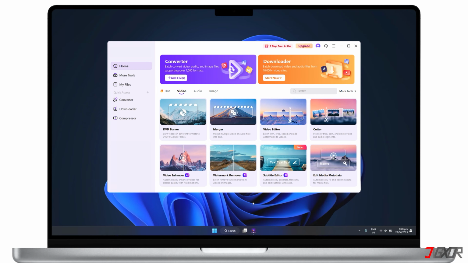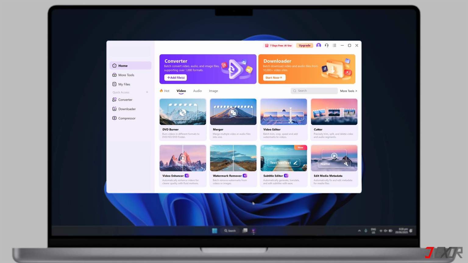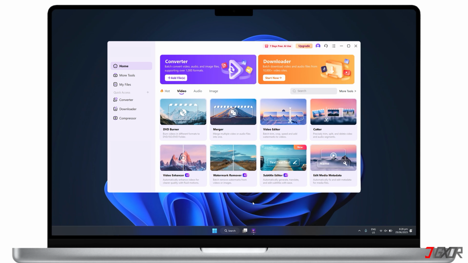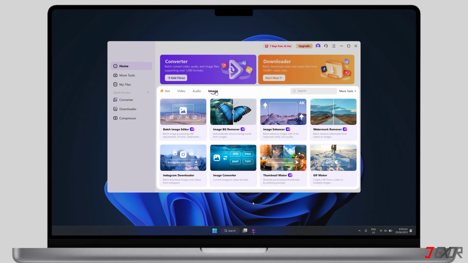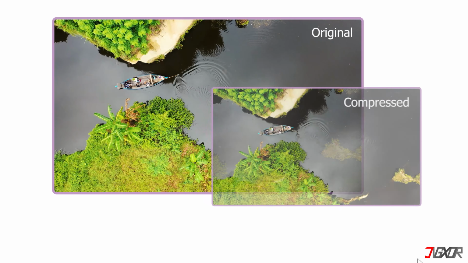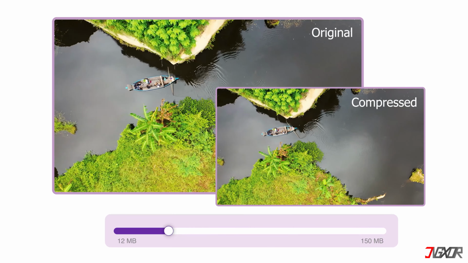Recently, I've explored many video converters, and one tool in particular impressed me with its versatility. This software eliminates the need for multiple editors by offering everything from one convenient dashboard, including video, audio, and image conversion and enhancement. Most importantly, it can compress large videos to the smallest possible size without compromising the original quality.